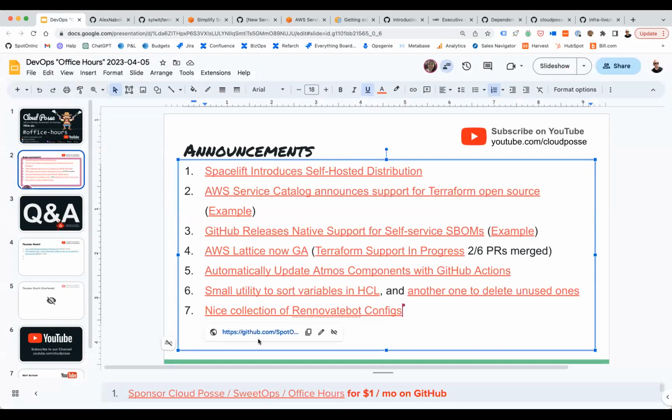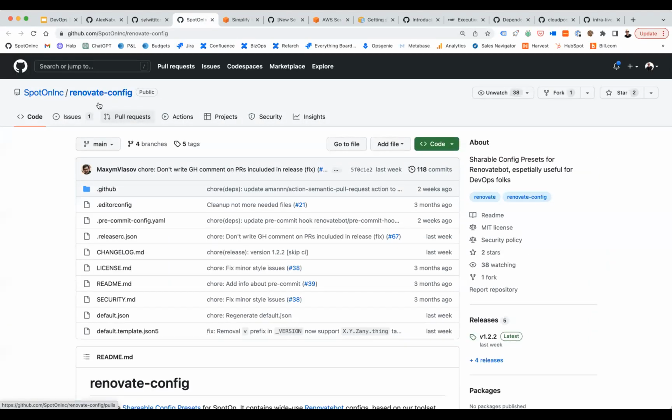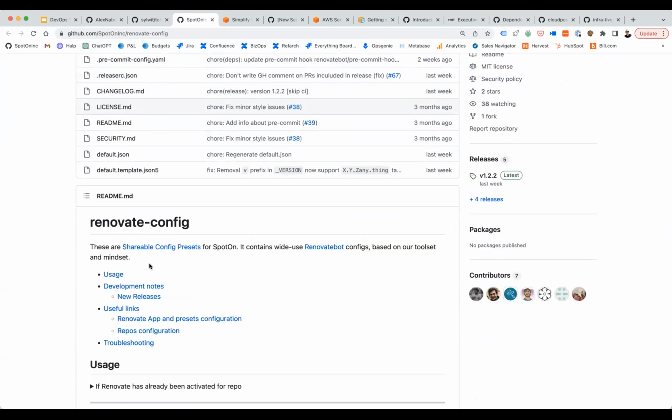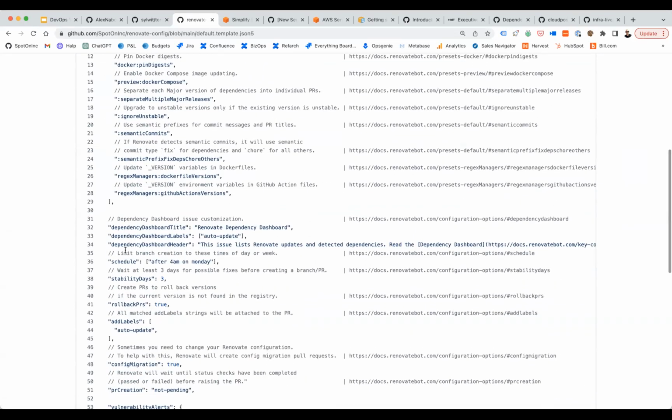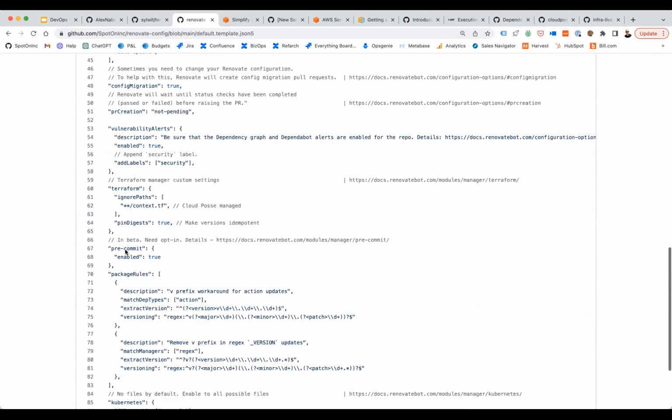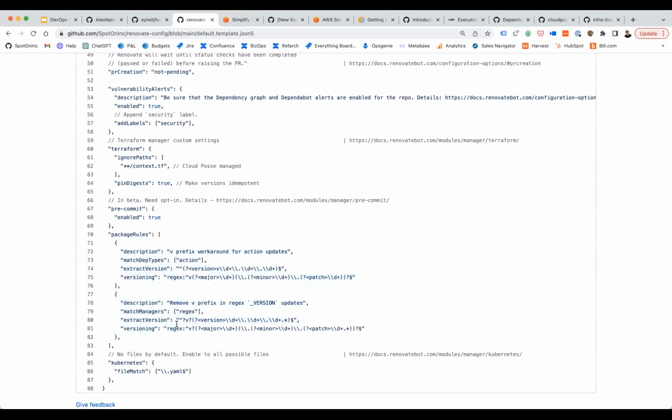And then last one, this was a collection of Renovatebot configs from one of our customers. It was also incidentally in the weekly TF newsletter. I was excited to see, so I thought I'd promote it here. If you're not using Renovatebot, it's a great way to keep your infrastructure or projects up to date. It's similar to Dependabot, but what's cool about Renovatebot is that you can come up with a lot of custom rules like these here.